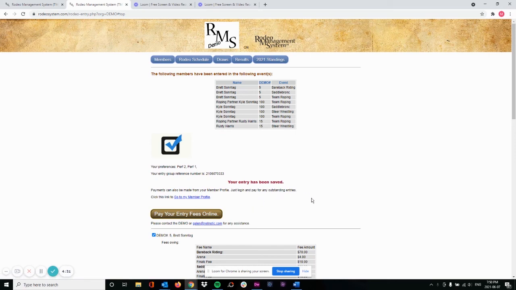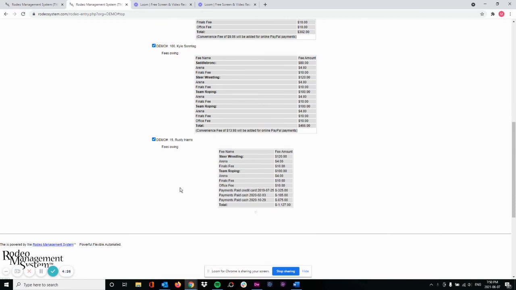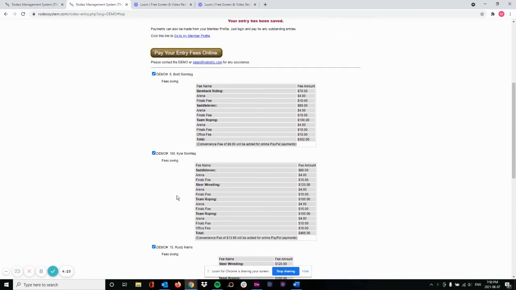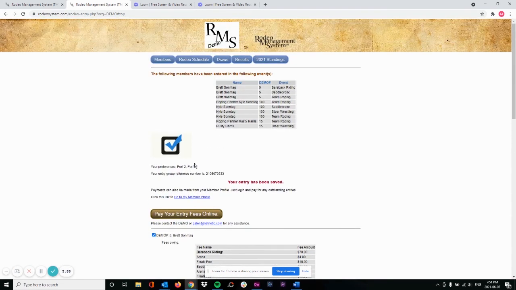And when they select to pay their fees online, they will see all of the fees owed for each member, and they can choose which ones they want to pay the fees for. So if they choose to only pay for themselves, they would just select themselves, or they can pay for all of the entry group if they so choose. So again, the entry notification email would have gone out and would have this exact same information.